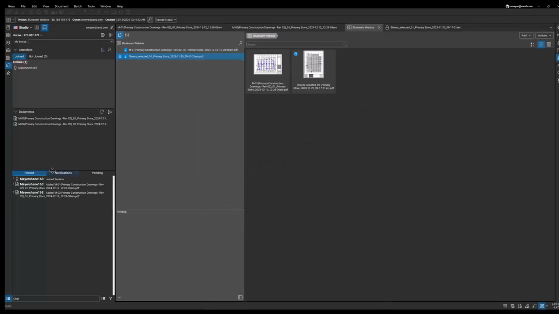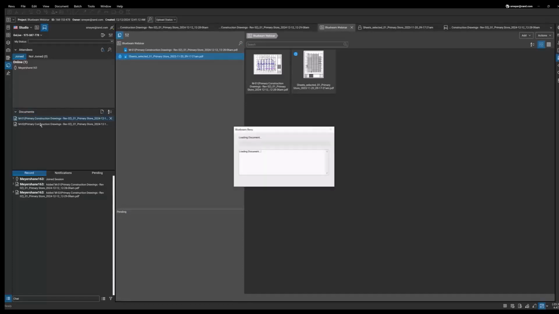There is a record of what is going on in this session, any changes that have been made. You can see that those sheets were both added and somebody joined the session. So any markup that gets made on either one of these two is going to allow us to track those as well.